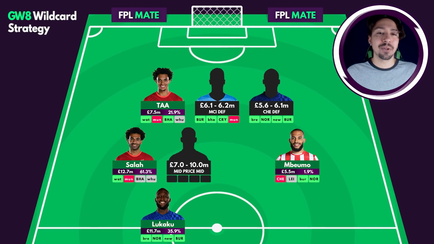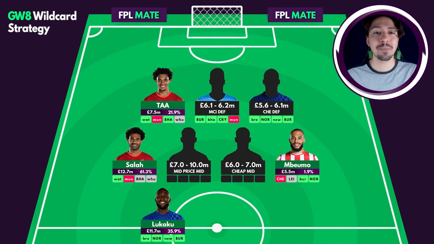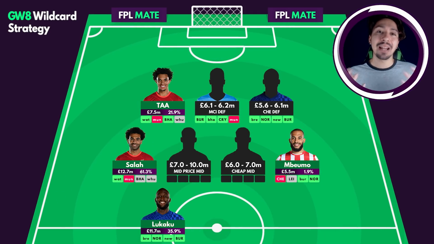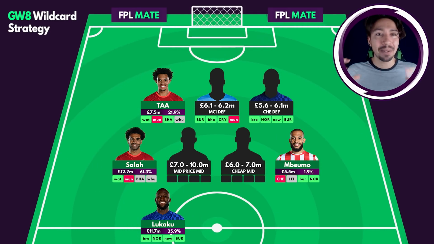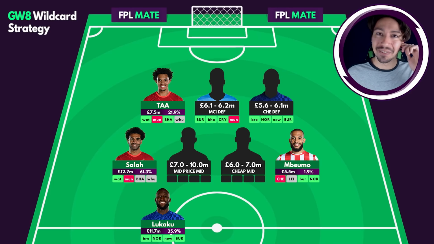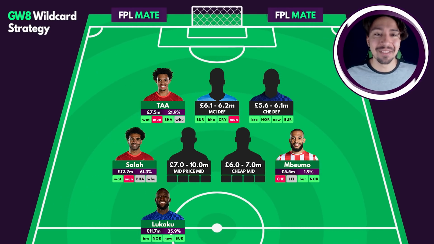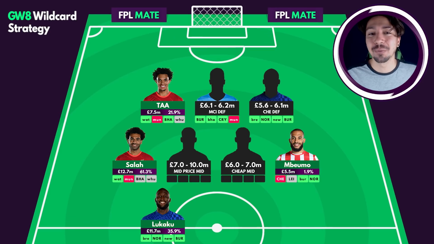And for our second midfielder, we're going to go for a slightly cheaper midfielder. So someone in between our previous midfielder and Mbeumo. Because again, we're playing price points here. We're being flexible. We're getting players from all different kinds of walks of price, I suppose. I know that's a bit of a pun there. But we're looking for players from all kinds of walks of price.